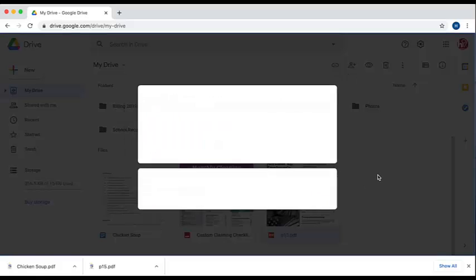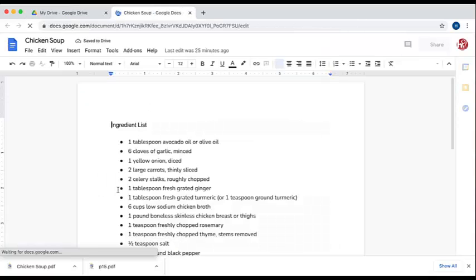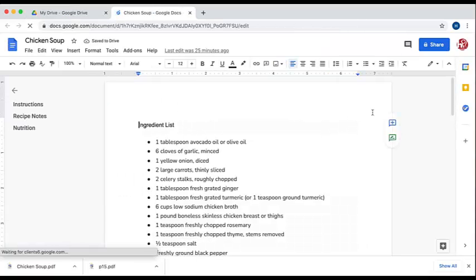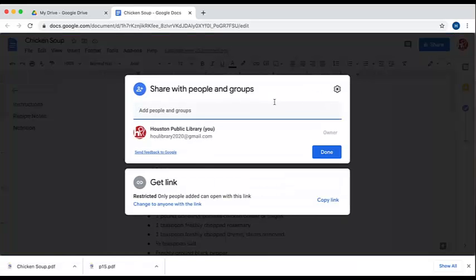To share a file in your Google Drive, open the file you want to share. Click on Share at the top right of the file. In the Add People and Groups, type the email addresses of everyone you want to share the file with. When finished, click Done. The file will be sent to everyone.